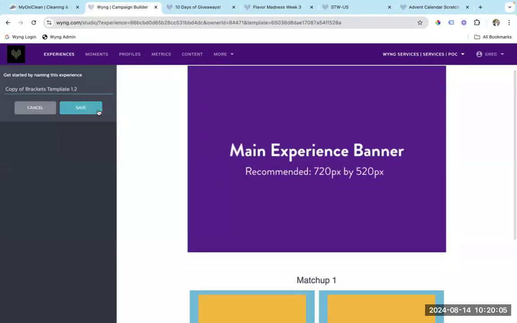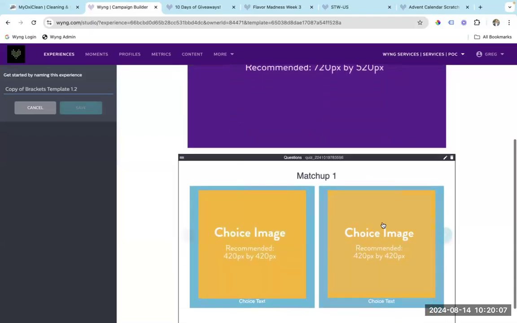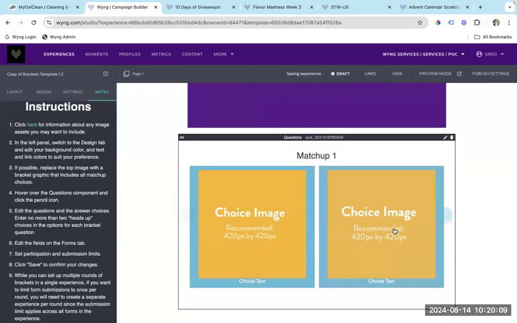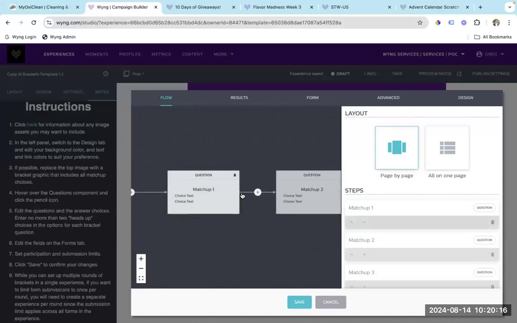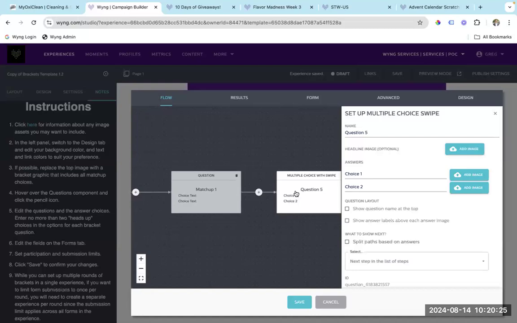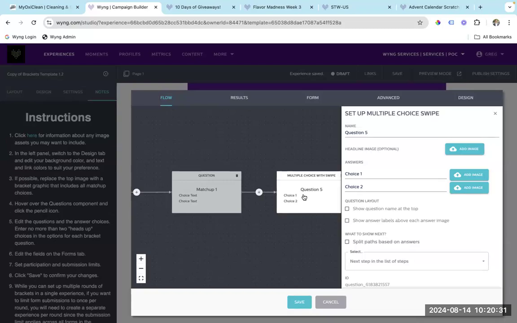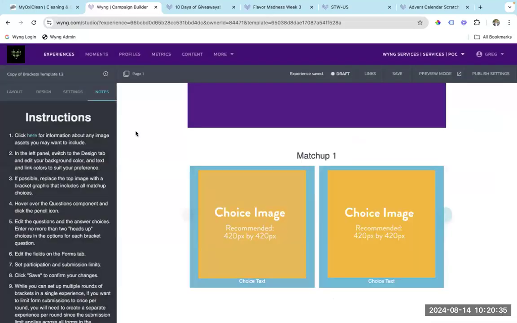So you'll see here we have it set up to be the normal quiz question, but alternatively, if you are in the questions component and you want to change this up from a regular question, you can also do this multiple choice swipe question, and this will also work for a bracket. So again, instead of clicking on the image or the selection to make your vote, you'd be able to swipe left or right on it to make your vote there.